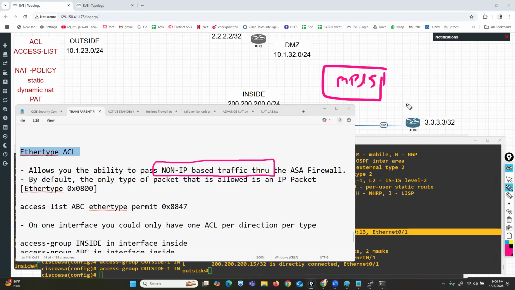MPLS is non-IP based traffic. Remember MPLS and frame relay? Frame relay is an old technology, but it's also non-IP based traffic. So MPLS is an example, and frame relay is an example. In MPLS, what do we have? In MPLS, we have labels.